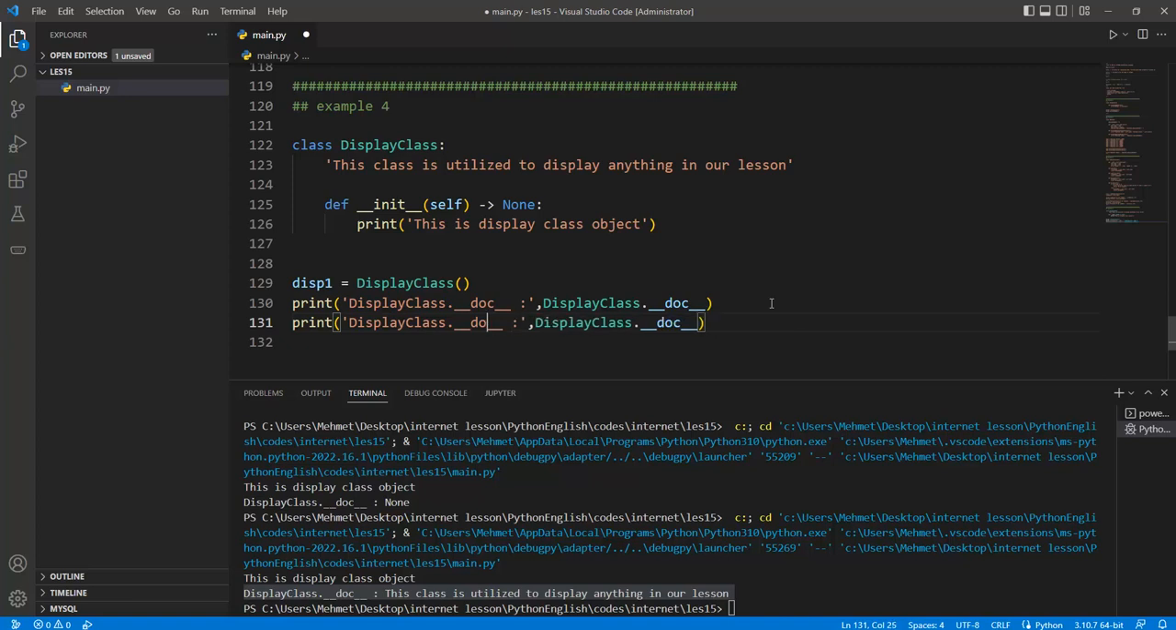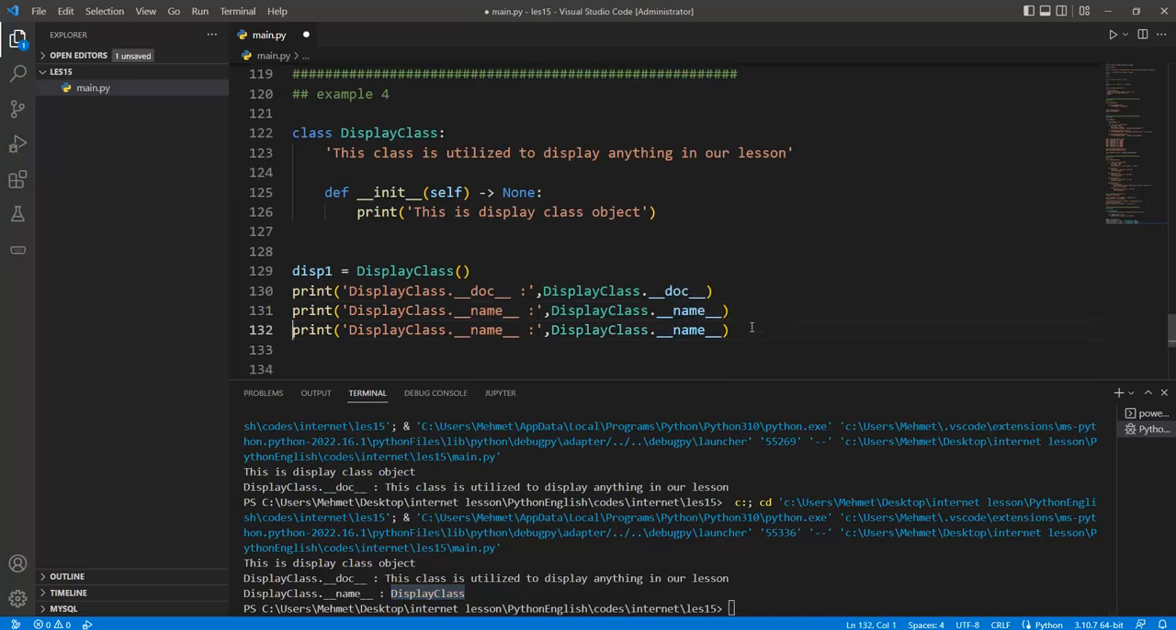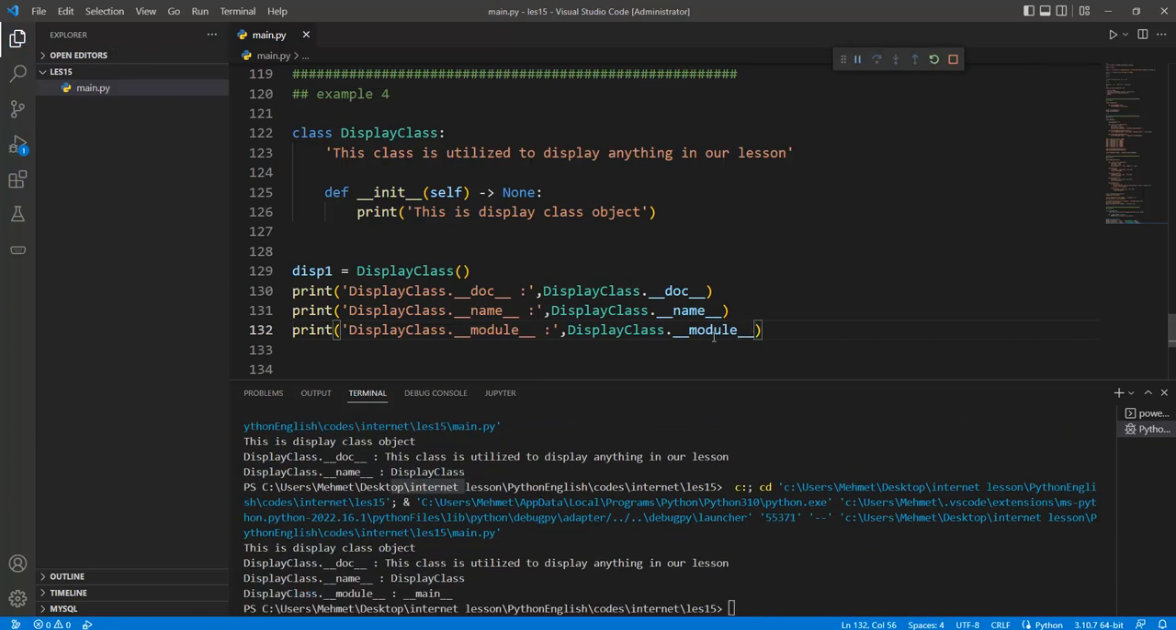we have some specific variable in here like this one, the name. The class name is what? Display class. And so this returns to what? To the name of your class. Or we can obtain the module information in here, like this one. The main. What's the main? Main, these things.